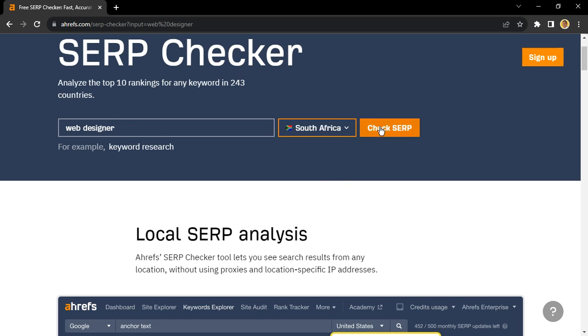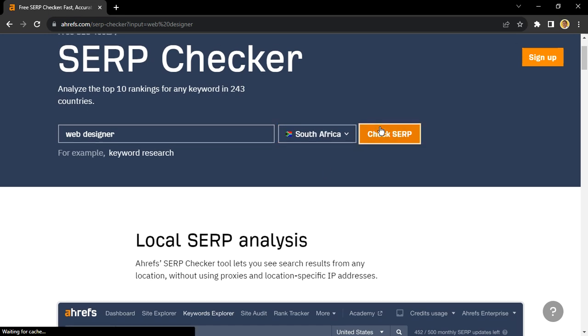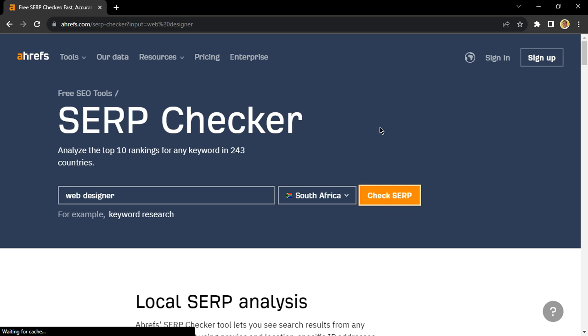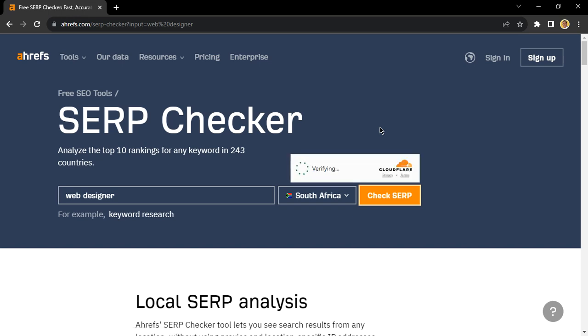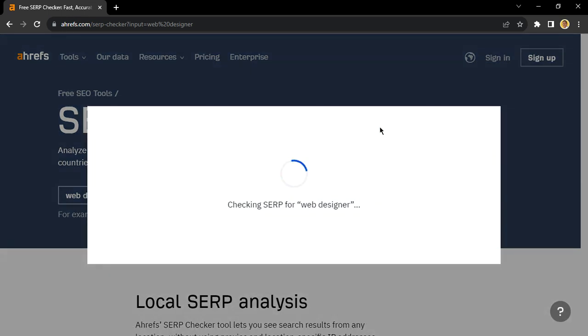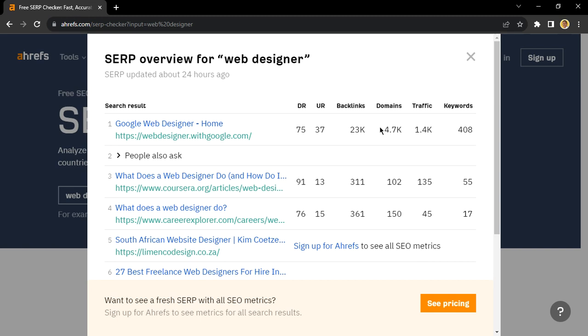It pops up there, and Ahrefs is going to quickly check if we're human, which we are, of course. Okay, it's going to do its magic. All right, it's getting us those results. While we wait, okay, there we go. This is the overview for the keyword web designer in South Africa. This is the search engine result page overview for the keyword web designer.